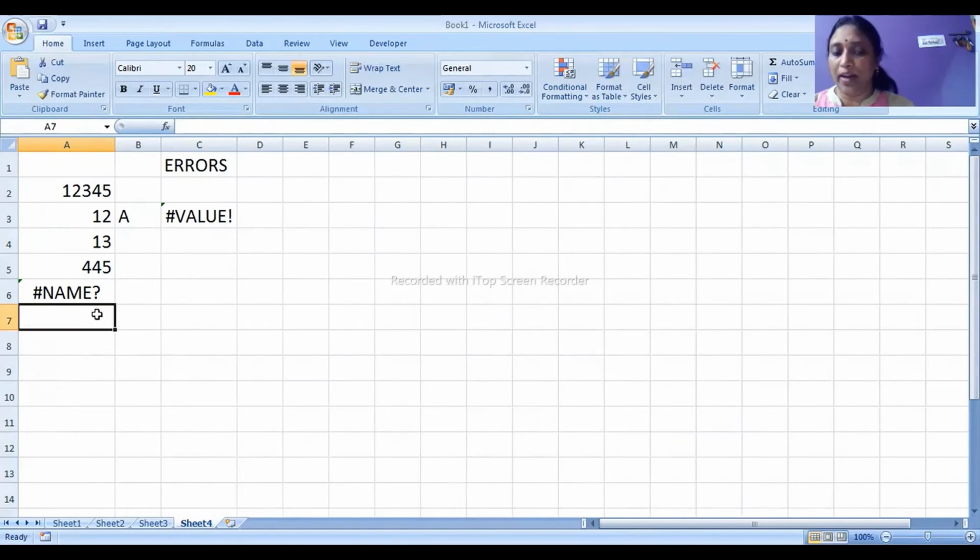Now one more error I have if I'm trying to say is equals to 12 by 0. Anything if you're trying to divide it by 0, then you're going to get hash div 0 error.